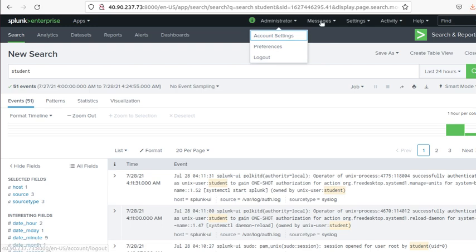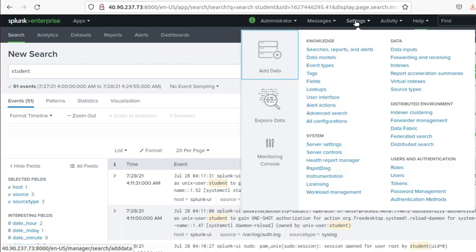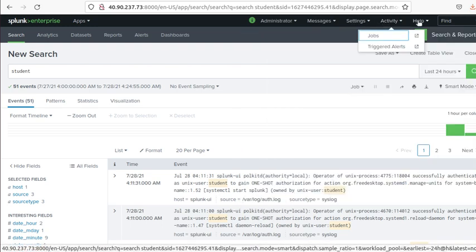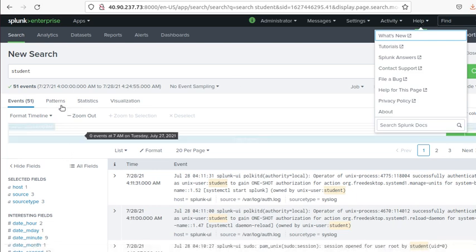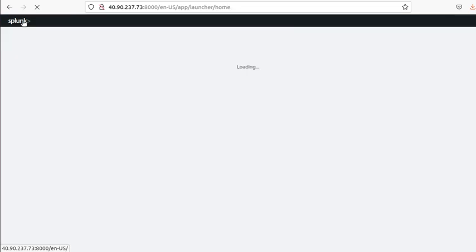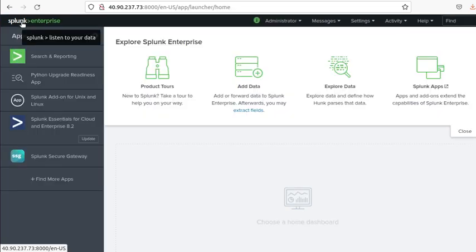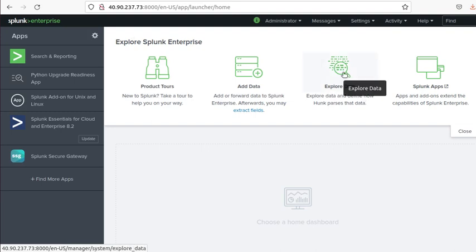There are other things that you can do. In the next video, we'll configure the forwarder, and we'll see how you can send data or logs from other systems back to Splunk, and you can use Splunk as a SIEM tool to monitor the security of your environment.